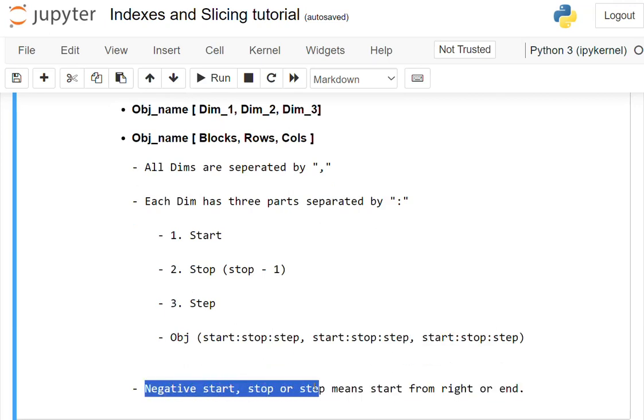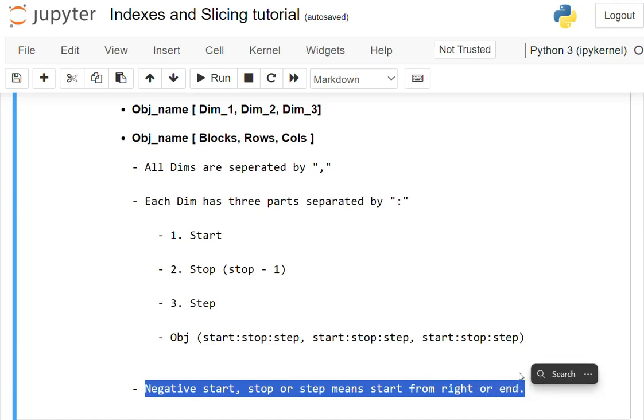One important thing to note is that negative values for start, stop, or step means you are starting from the right or the end of the tensor.